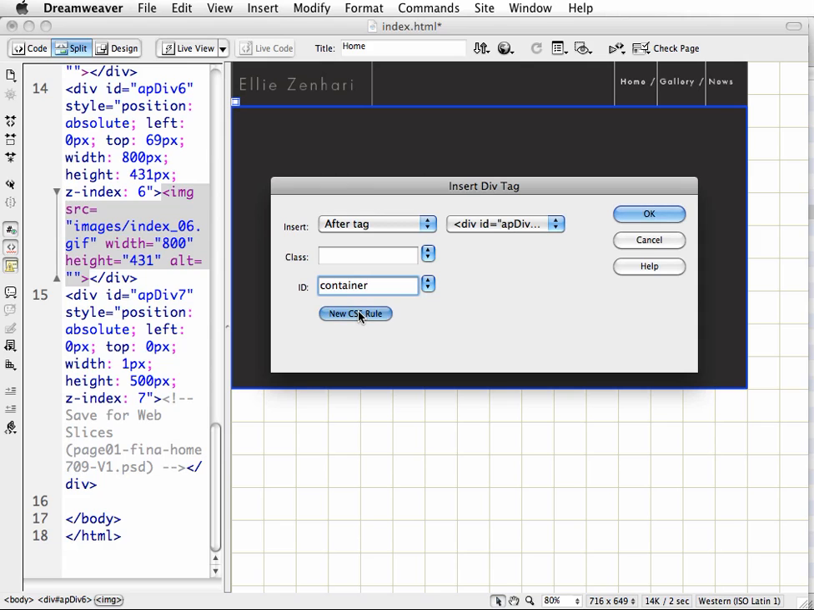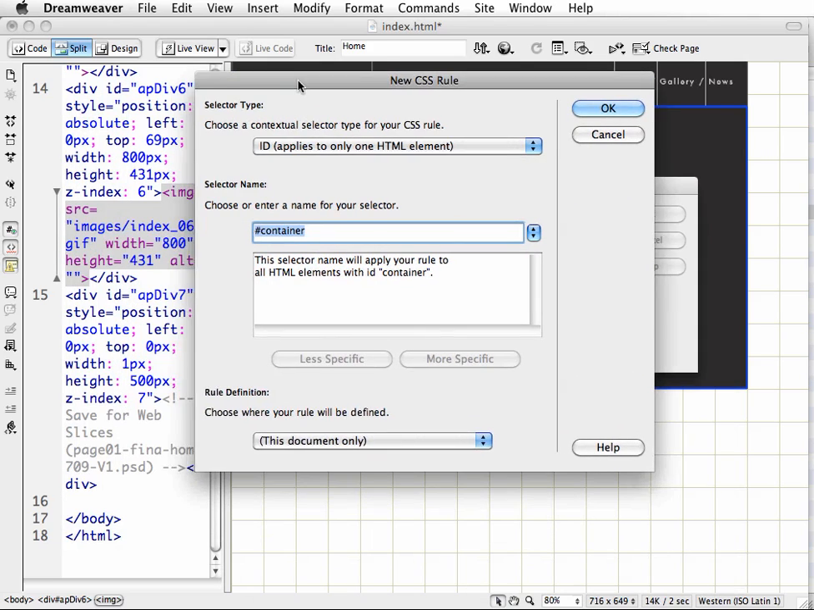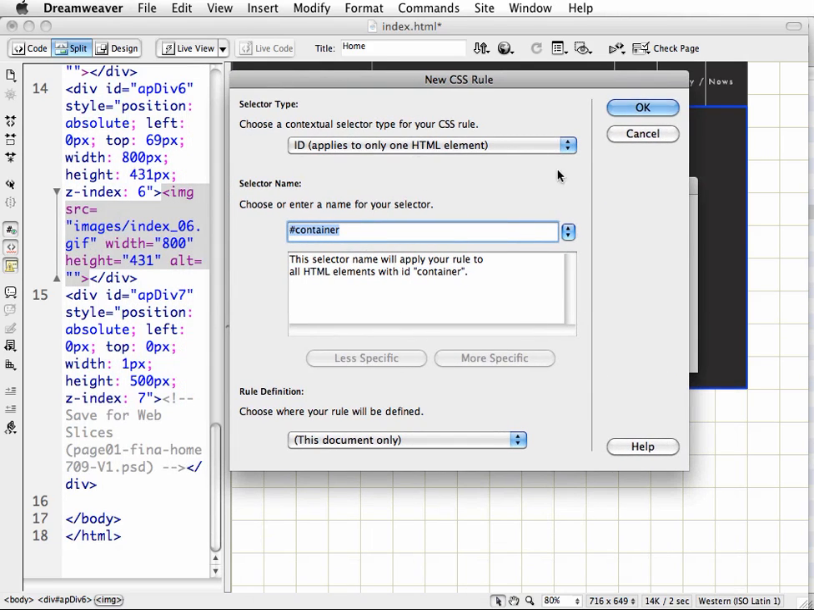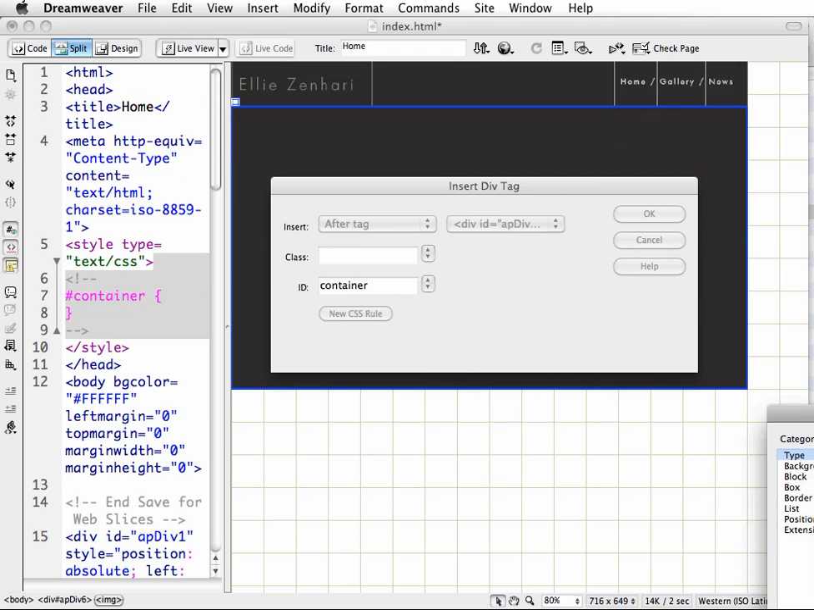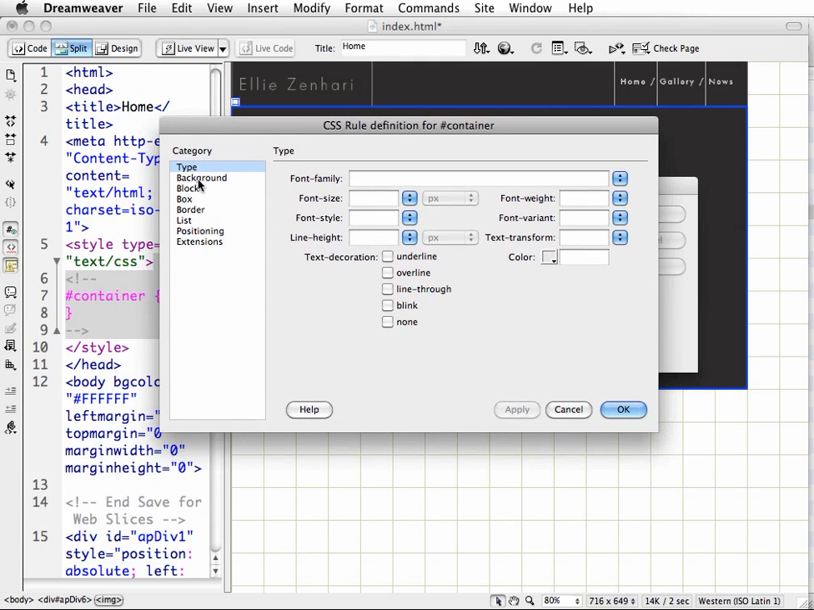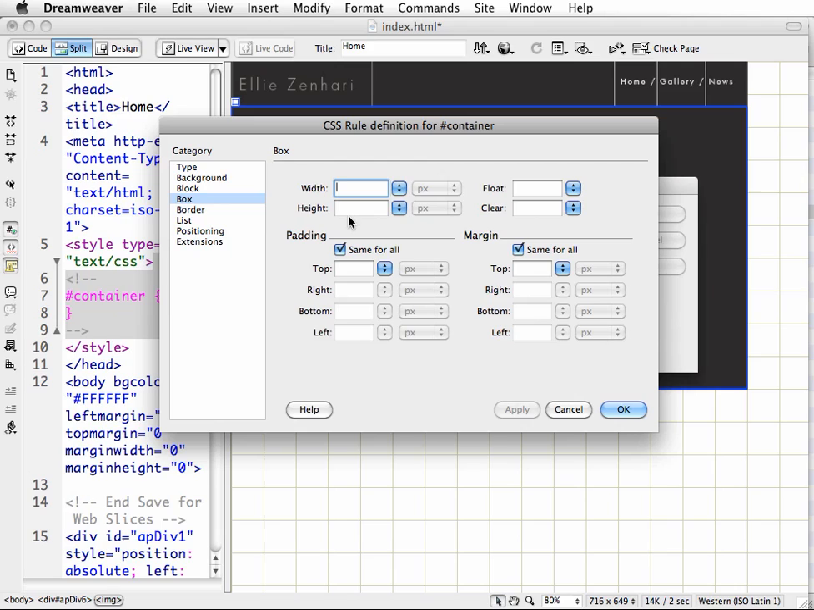I'm going to create a new CSS style. This is very important. So this is already set to ID. I'm going to create a style, and there are some settings that always need to be selected. So under box, we want to make sure the width and the height is the same as my Photoshop file. So it's 800 by 500. Also going to make sure my margins are set to auto from left and auto from right.